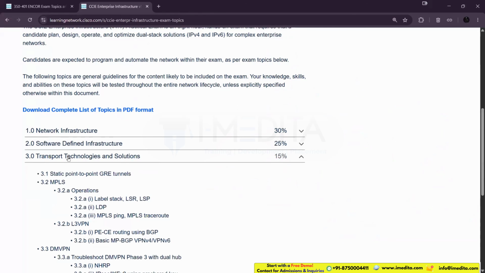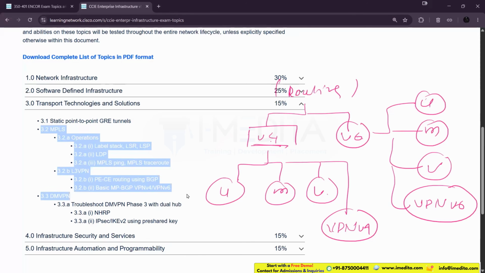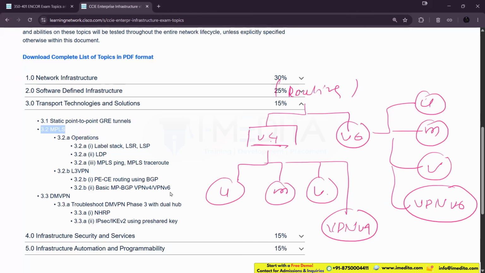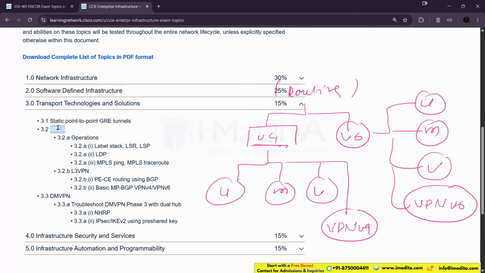Then we will move on to the VPN. We'll move on to the VPN technologies. We'll talk about what is this GRE, what is this DMVPN, what is this MPLS-based VPN. Again, we don't need to worry about the whole MPLS service provider. We have to focus on the MPLS from our content point of view, and we have to specifically focus on this thing called L3 VPN.